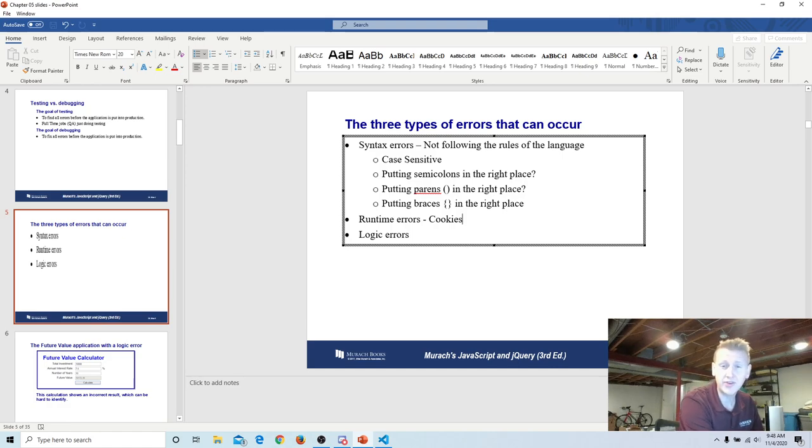Part of a cookie is to save a file. So cookies save files to hard drives. Well, what happens if that hard drive is full? You're going to get a crash. Your software is going to crash because there's no more room on that hard drive to save the cookie that you wrote the JavaScript to save. The hard drive's full.